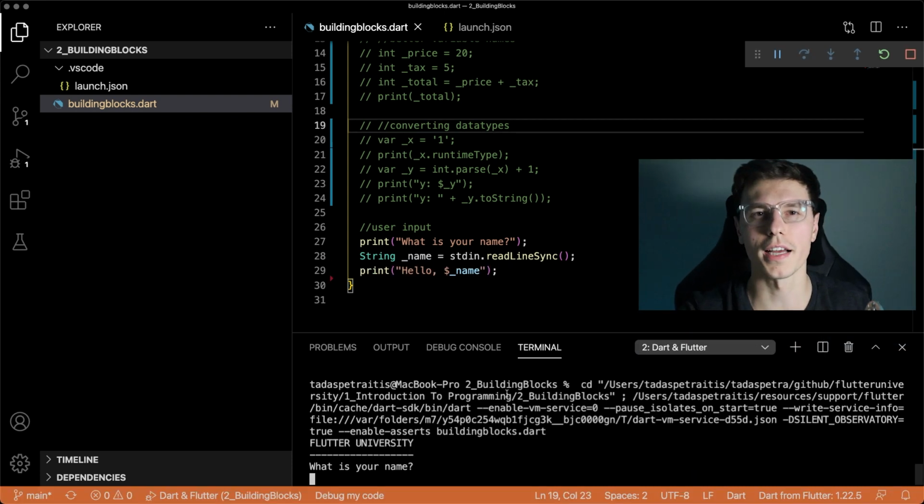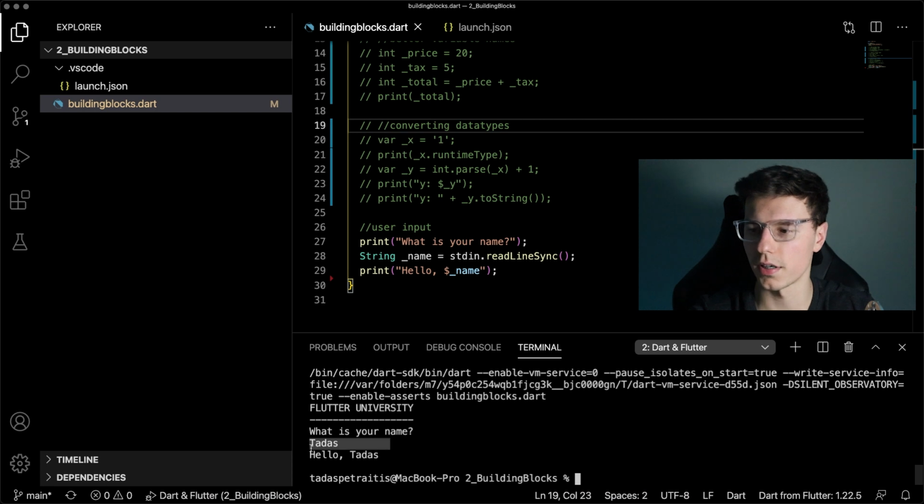And finally, we're gonna get to the last part where you print out the name that you entered. So here at the bottom, it asks, what is your name? I'm gonna put in Tadis, and it returns, hello, Tadis.